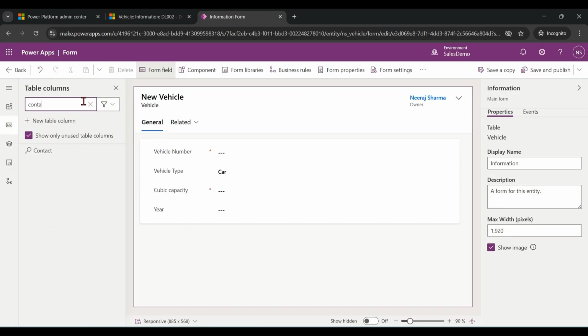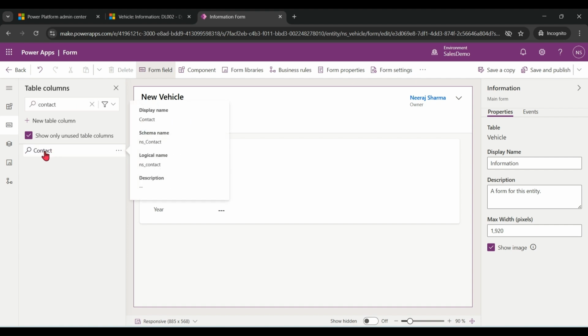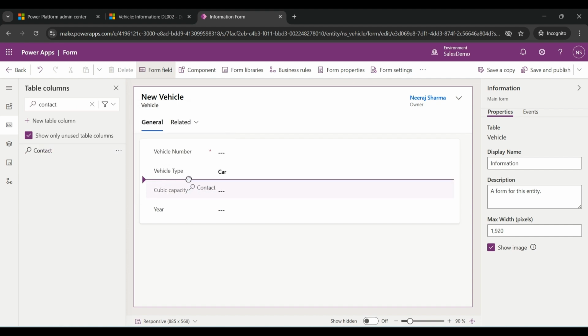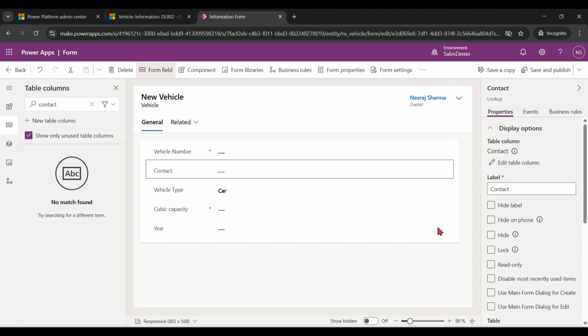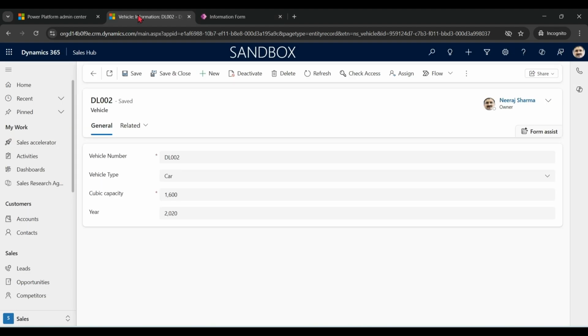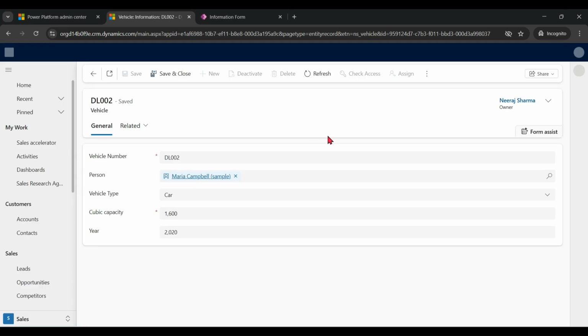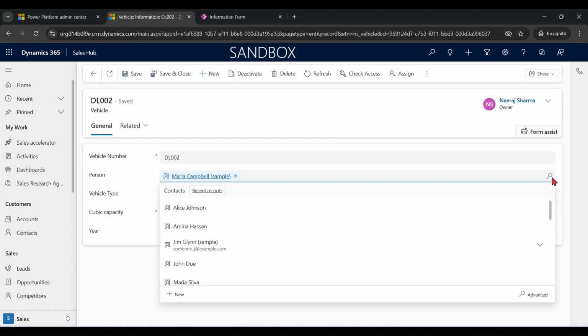We have to find the contact. Maybe you want to change the label to person, then publish. Let's refresh the screen again. See, now the person name is available. You can see all contacts here.